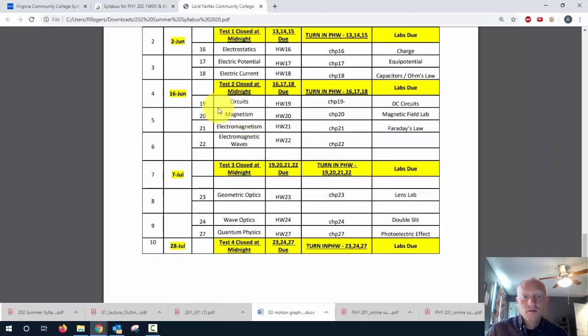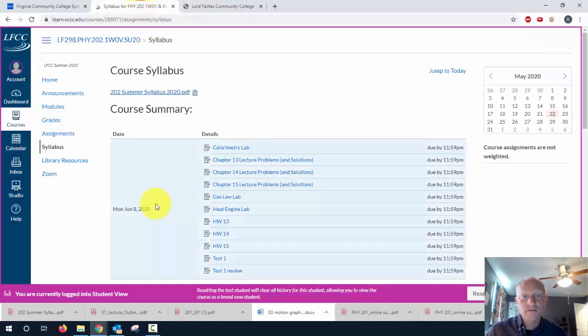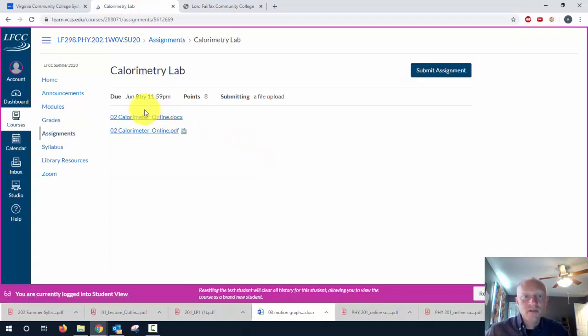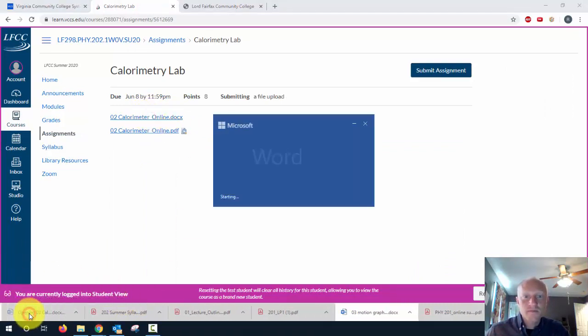I'm not going to beat the dead horse, but you kind of see the third block right here, and you see the fourth block right here. So let's go back to the Canvas class and find out where various things are. If we were to click on this guy right here, we're going to go to a lab, and this is a lab on calorimetry. You can click on this guy, and it should save that guy right down here.